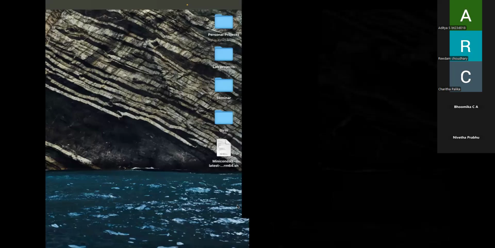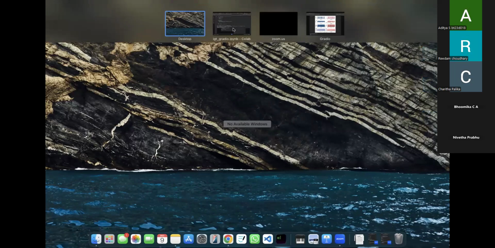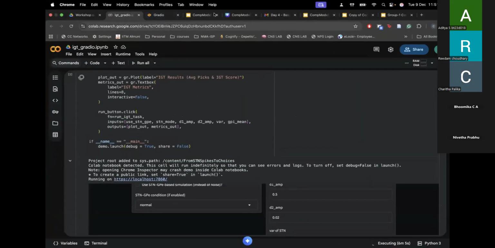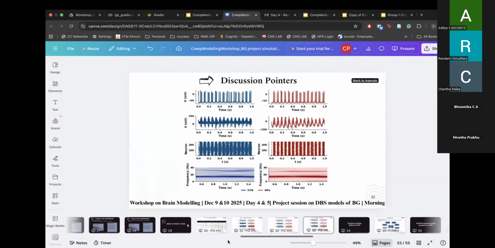So the second part of the session will give you a brief overview of how these STN dynamics influence decision making. Okay, maybe let me share my screen first. Can you guys see my screen? Is everyone able to see my slides now? Yeah, the screen is visible.